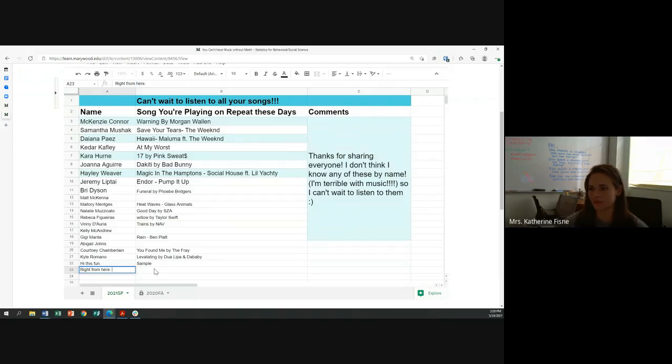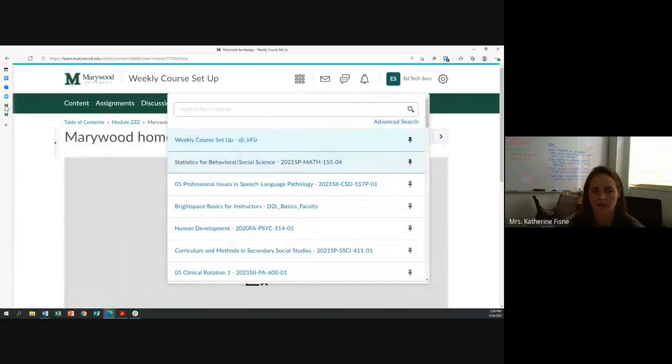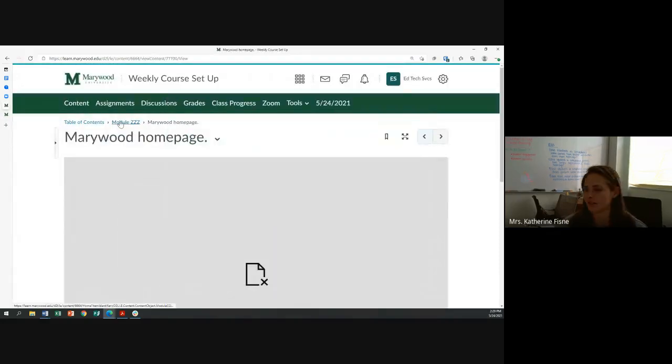So they have fewer tabs to open, and it's helpful if they're on a phone, which most of them tend to be these days. So they can do it all right in here. But any questions on the link?